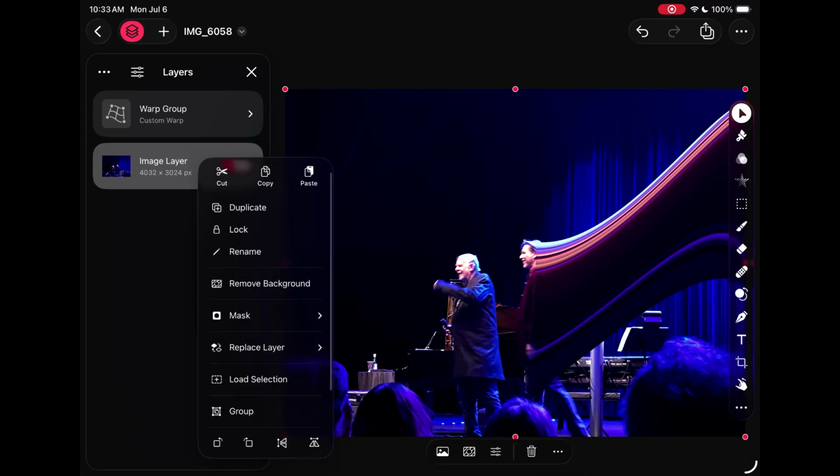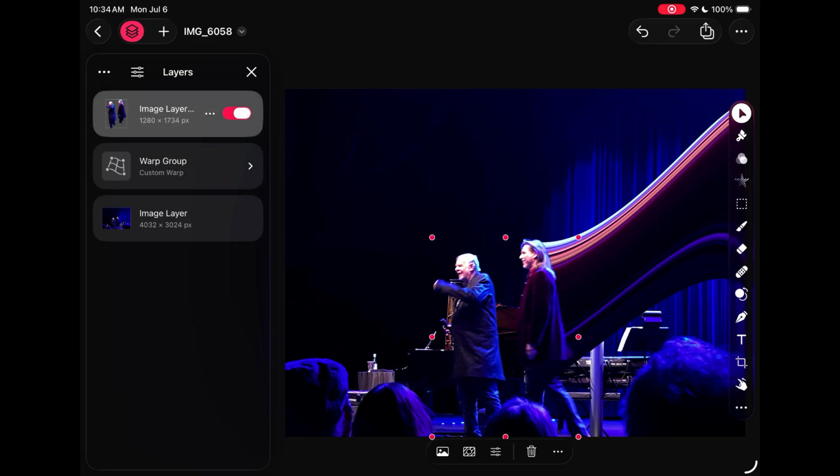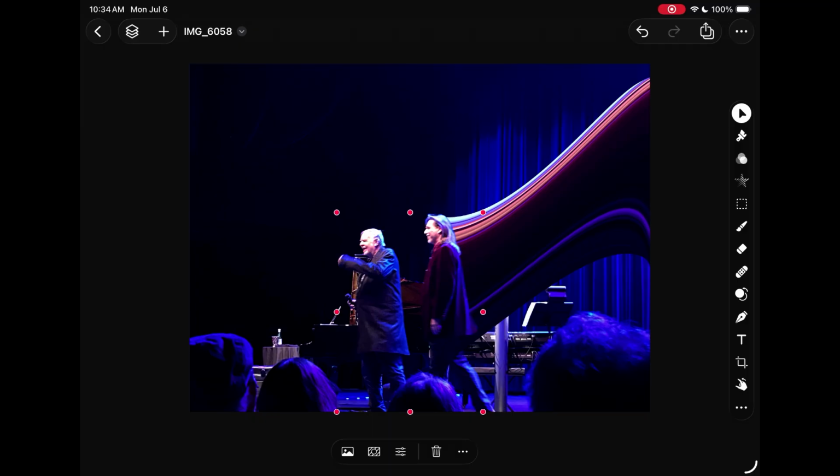Now you'll want to go into the layer menu, duplicate it, and then remove the background of one of them, which it is doing here. It'll take a little bit to load. But then you'll want to move that subject layer above the pixel stretch warp group, and that makes it to where it's from behind the person and gives it a really cool effect.